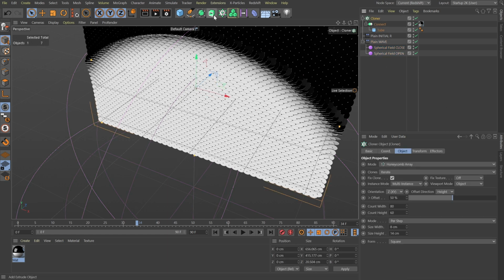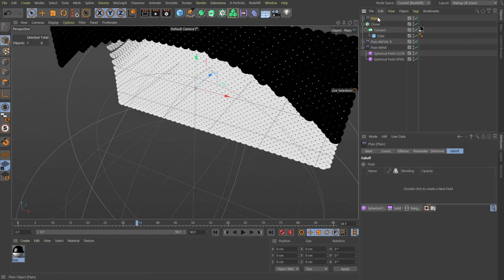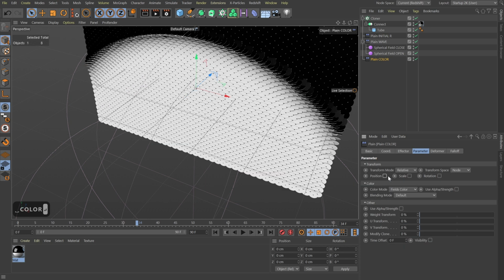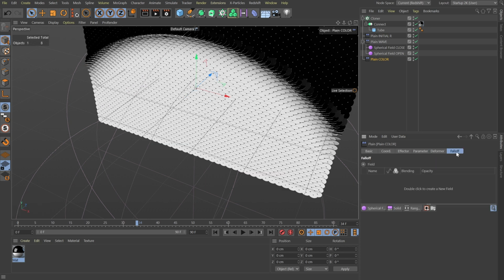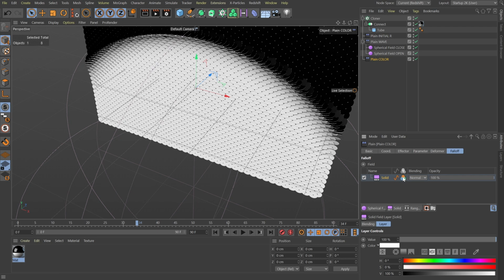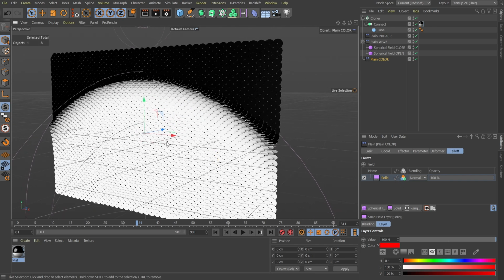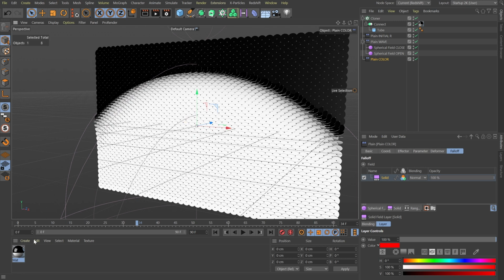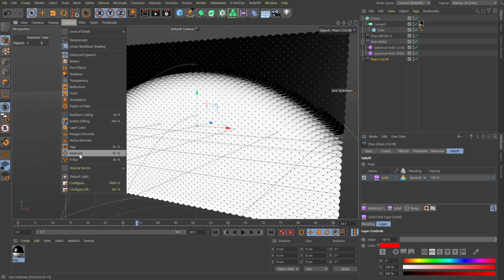Let's color this. I will create a new plane effector, name this as plane color. Disable the position checkbox. And I will set the first color as solid. We will start from red color. We don't see any effect because our material doesn't support color. Let's disable the material.